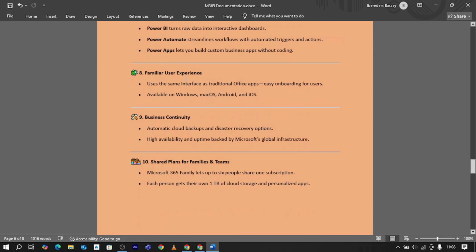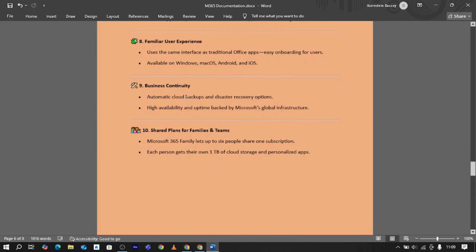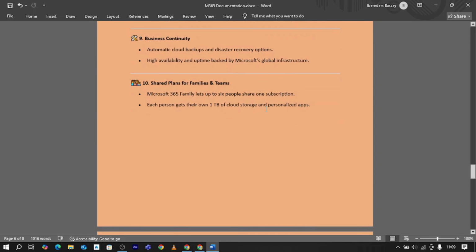Then we have the familiar user experience. It uses the same interface as the traditional Office apps, easy onboarding for users, and available on Windows, macOS, Android, and iOS. Business continuity: automatic cloud backups and disaster recovery options, high availability and uptime backed by Microsoft's global infrastructure, and shared plans for families and teams.